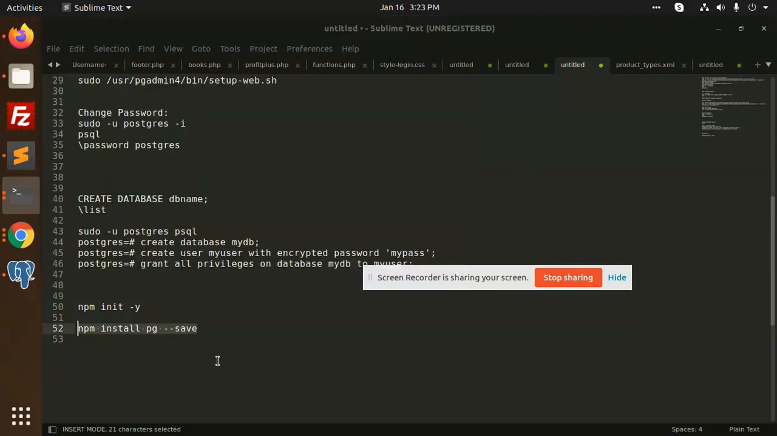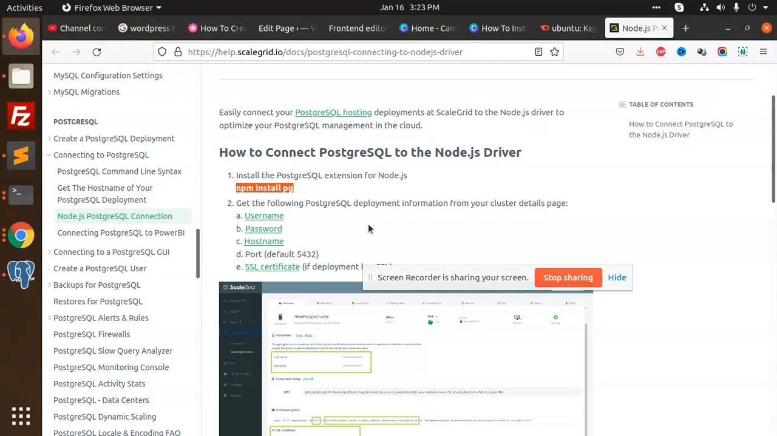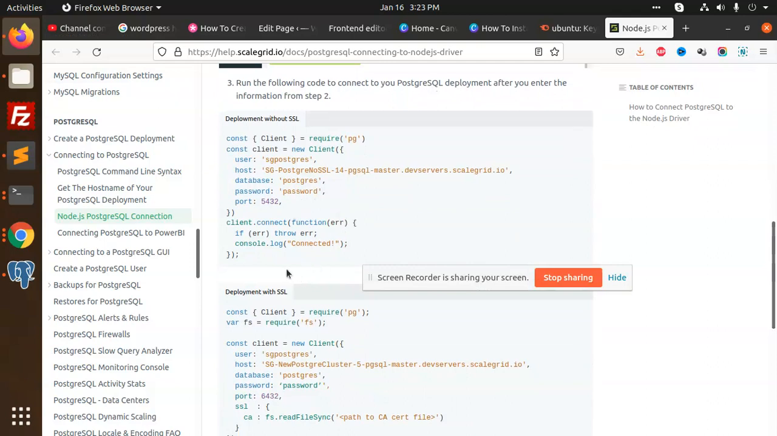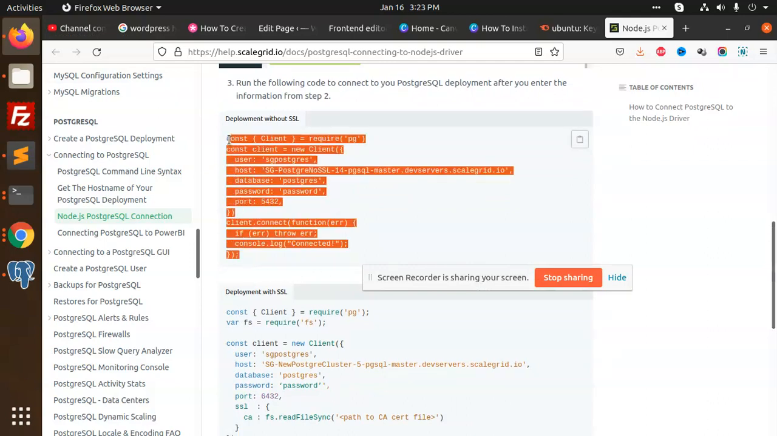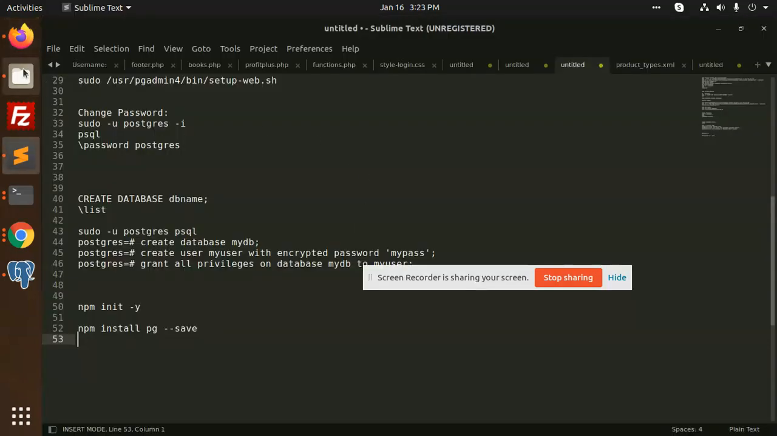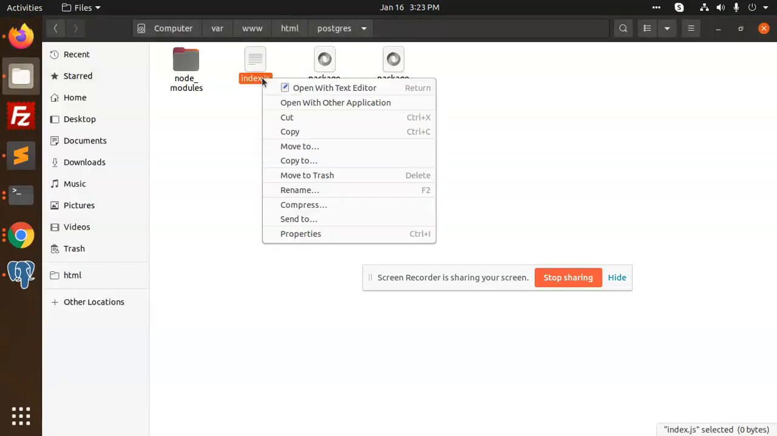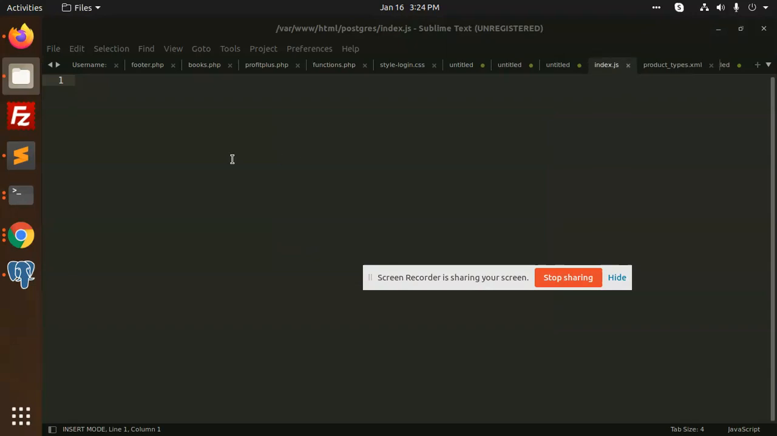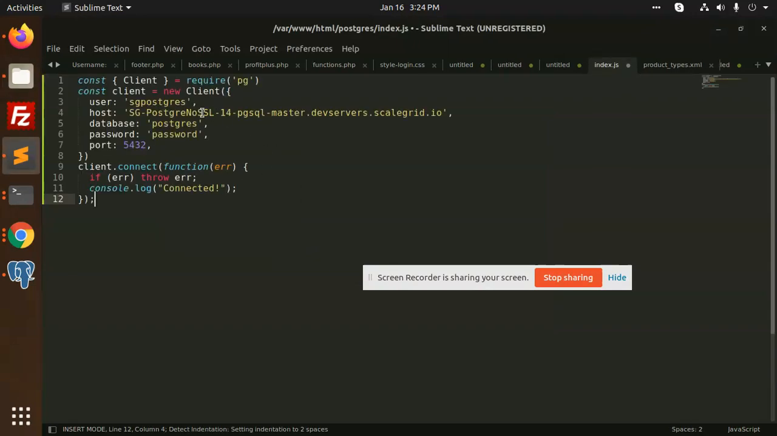Now after that we need to write some connectivity code. So here is the connection file. I'm just going to copy this, and open my index.js file. Okay, I'm going to paste this all.